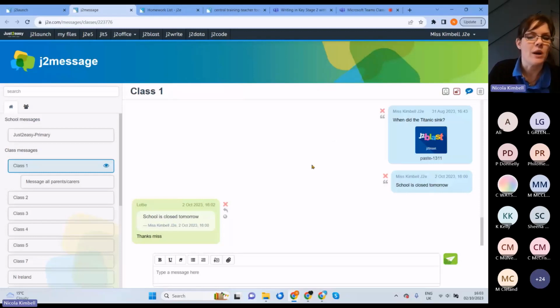There is a message log as well. I am going to show you that in the next part. But all messages are logged within the message log. You do need to make users aware that those are there. It logs every message, including teacher messages, parent messages, and pupil messages. So it is really quite important that you write that into your acceptable usage policy if you are going to be using this as a tool.